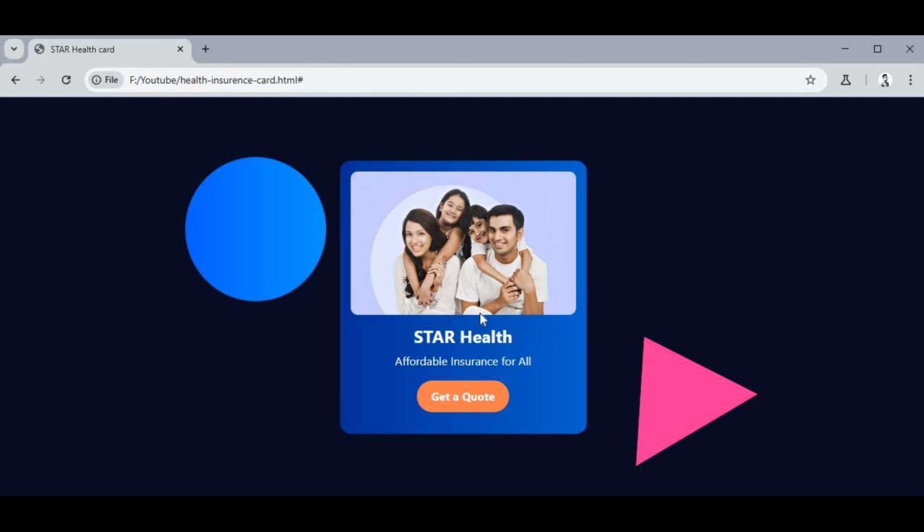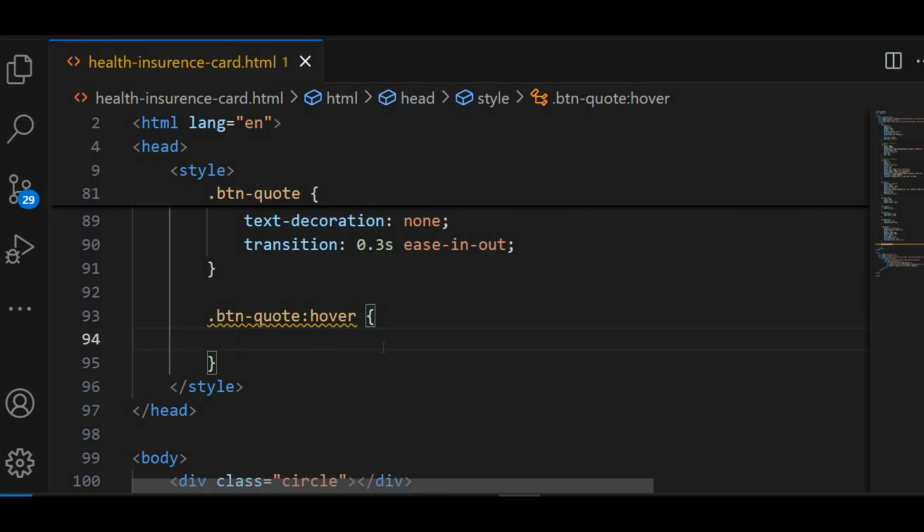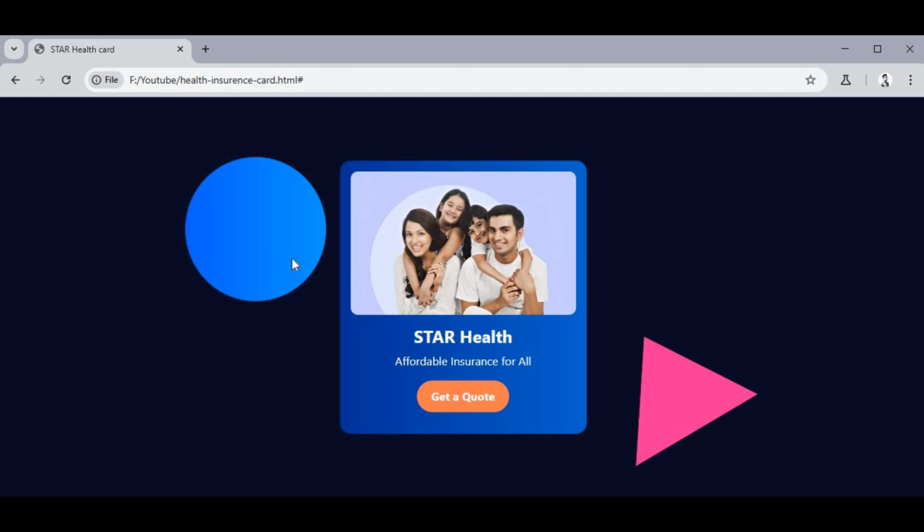So now we can see. Let me add some styles for hover. So for hover, I am adding background color. This is the color I am using. When you go and refresh the page, when you hover on this button, you can see the hover effect.